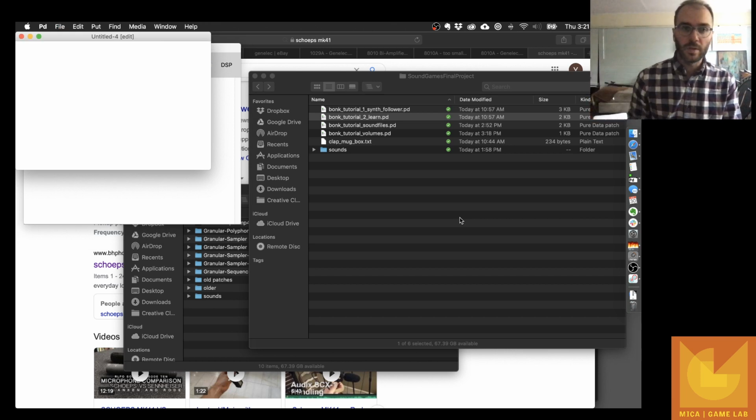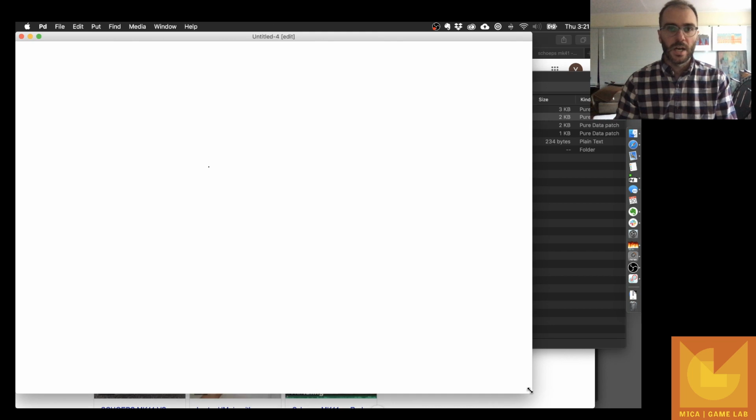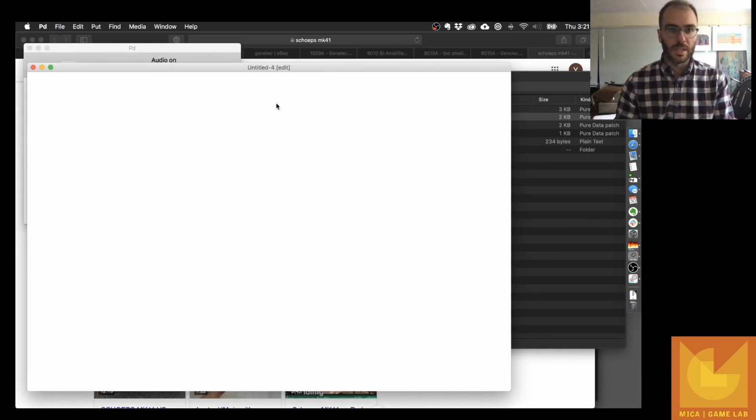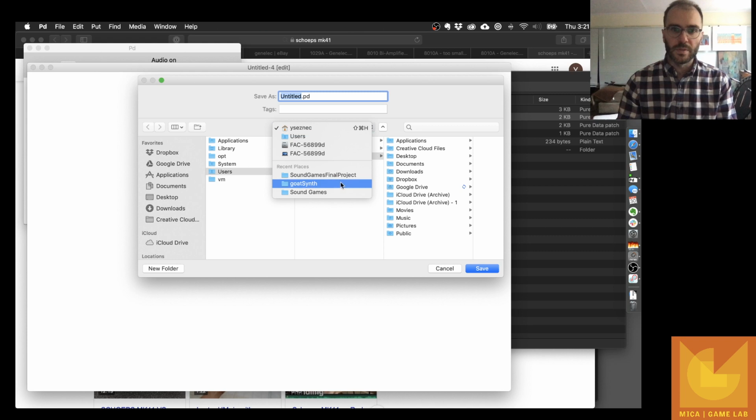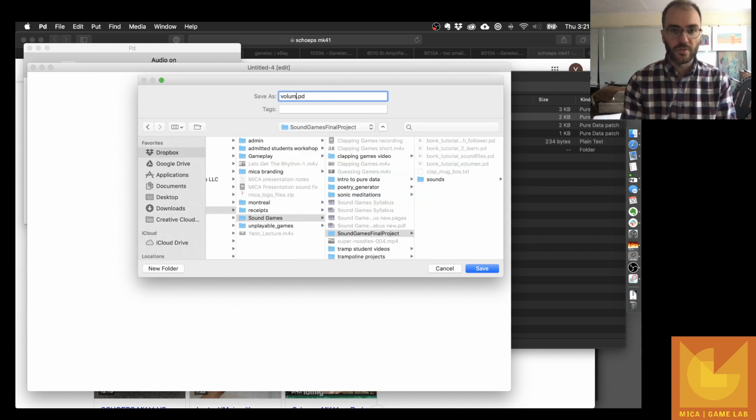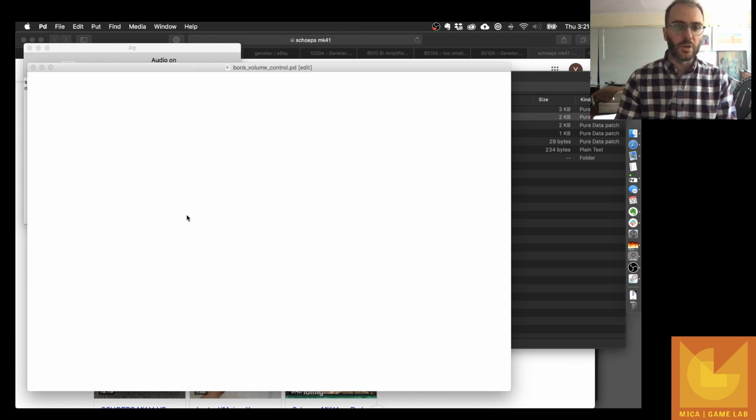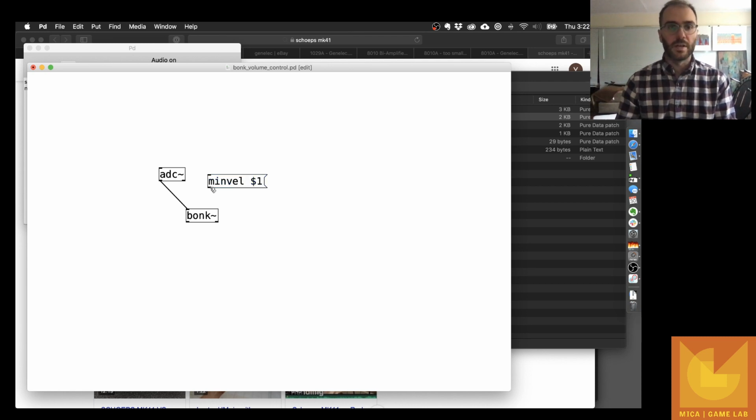So as normal, I'm going to start a new patch, and I'm going to save it immediately where I've been saving all my stuff. So we'll call this volume control. There we go. So that way when I load up my sound files, I know where they're going to be. So I'll start by making my bonk object and by making my audio input. And then just like normal, I'll make my threshold controller.